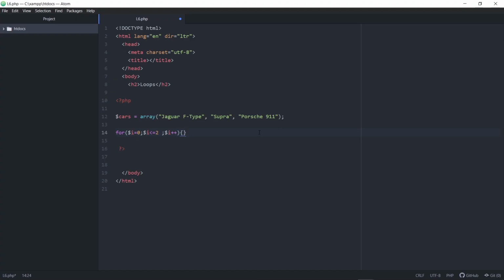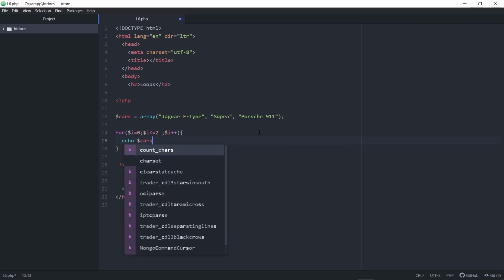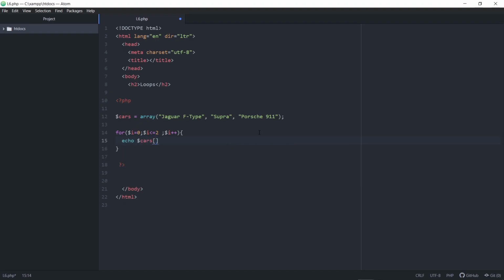Now in my curly brace over here, I need to insert the block of code that I want to run. So I'll say echo $cars at the index of whatever the counter happens to be at the time, and then I'll just concatenate that with a break tag in the event that we want something added to a new line. This just looks a lot cleaner. Then over here, I just want to make sure that I close off my statement. So let's review our code. We've got our array over here with 3 items with index 0 to 2, and we have our for loop over here that's going to run through this array and print out every car in my list.